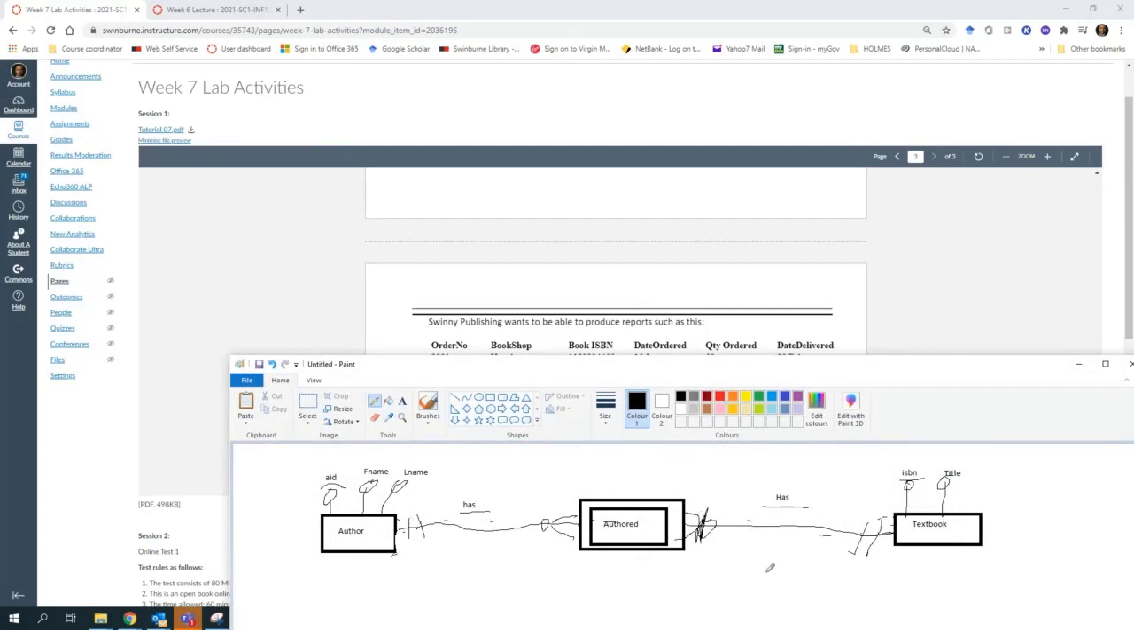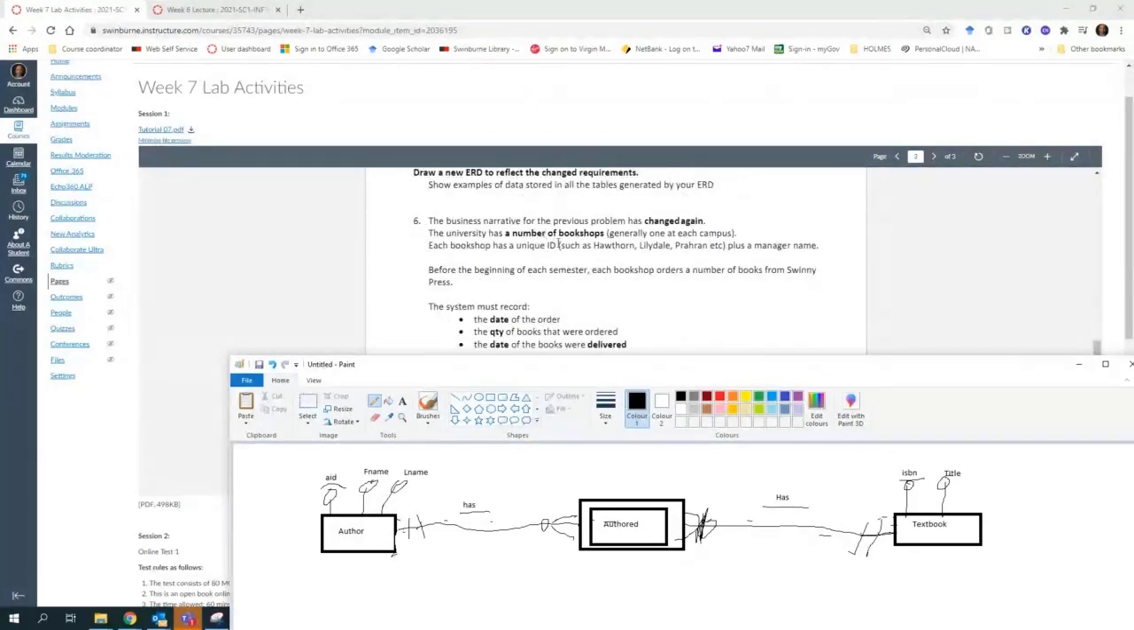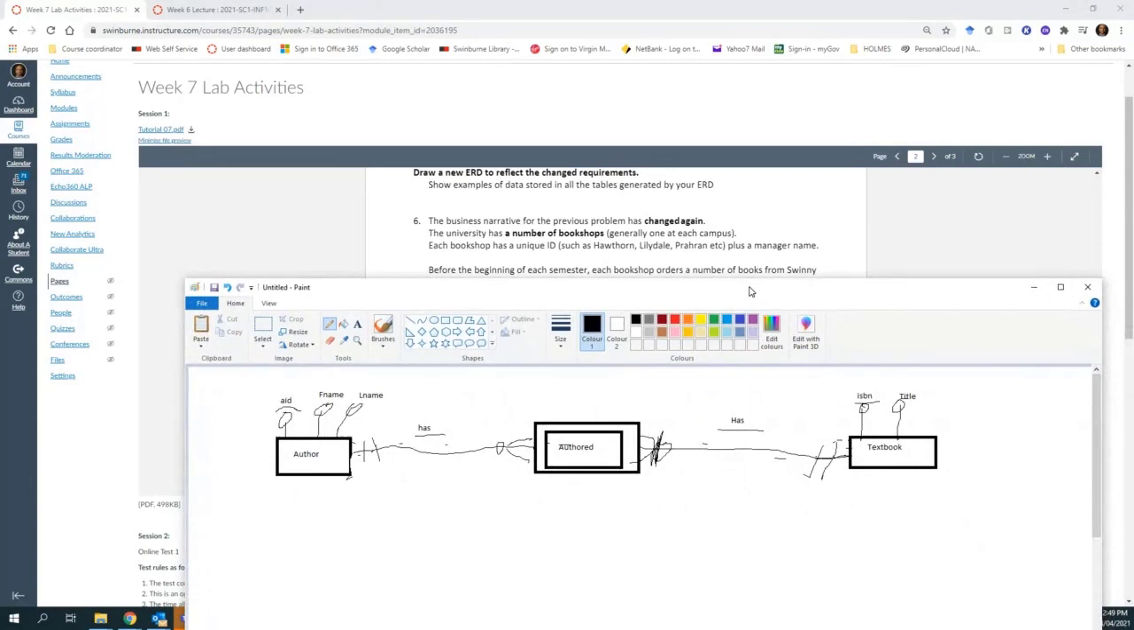So actually we can modify this one a little bit, or maybe add some information to it. We already have this, right? Authors, textbooks, and authored. I don't think there are changes to this. But now they say there are a number of bookshops who are trying to take these textbooks as their inventories, right?